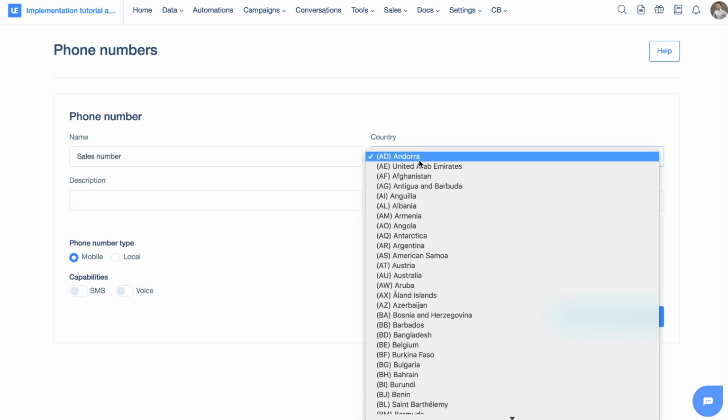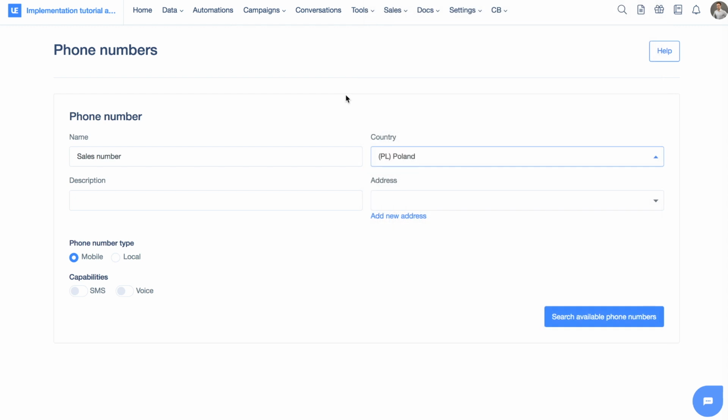Now, the country. I will go with Poland, for which I do not have to provide the address, but if you're using, for example, United States, then you sure should provide an address. Now, description, it will be just description and the phone number type. Mobile and local, depending on your option and the country, you might find numbers or you might not find available numbers. So in my case, I will stay with mobile numbers.